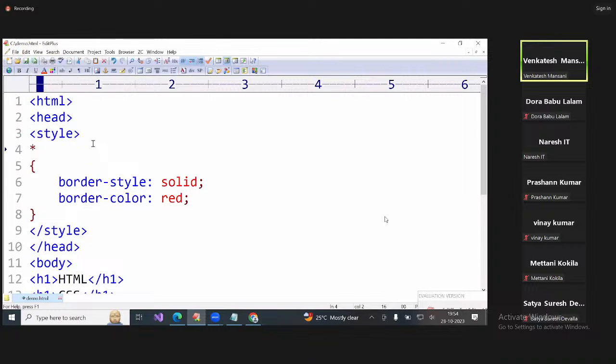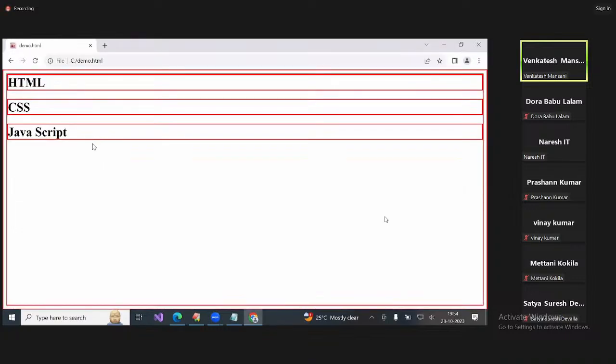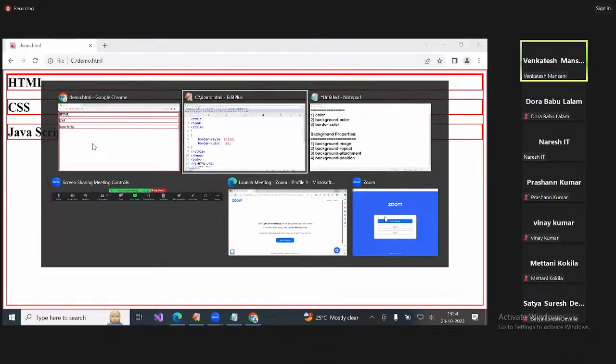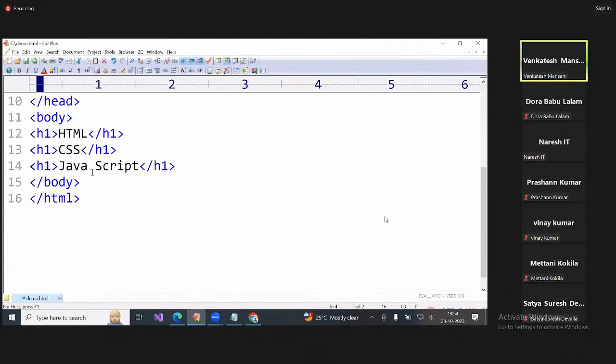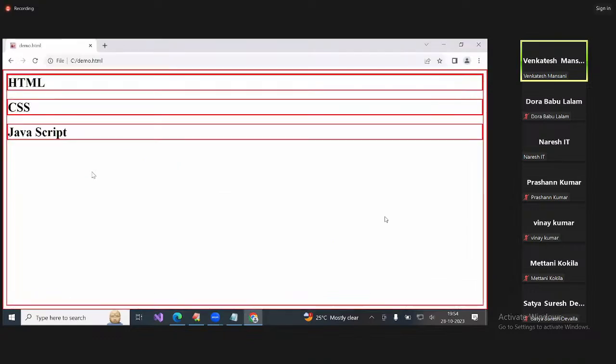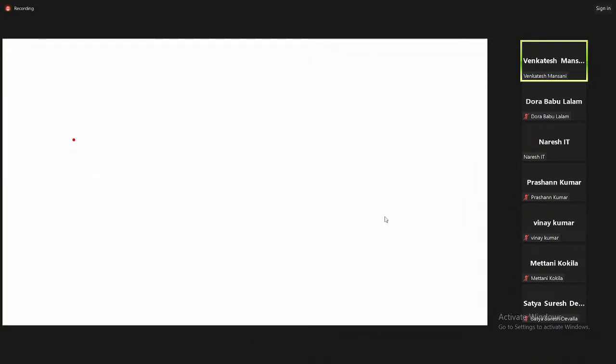See, all elements are selected. What is coming? Body background, body border also coming. Body border coming and H1 border coming. You observe what tags are there? All borders coming. This is body, that is HTML, H1, H2, H3. Now I want like this.